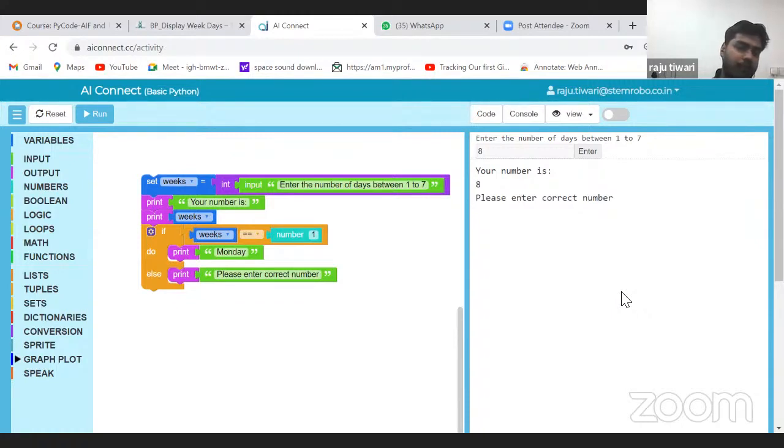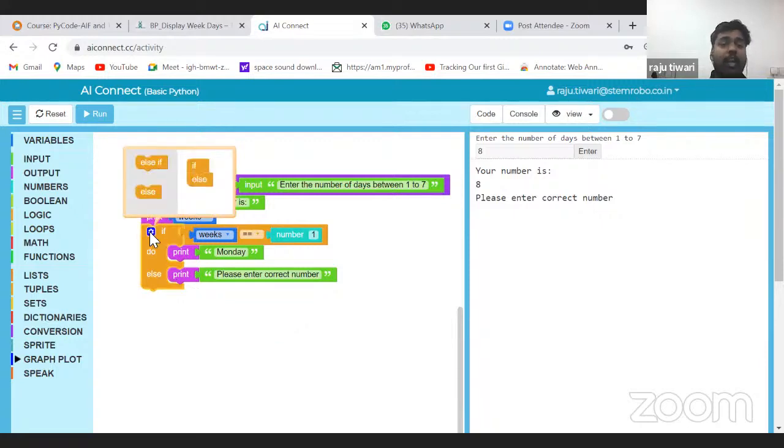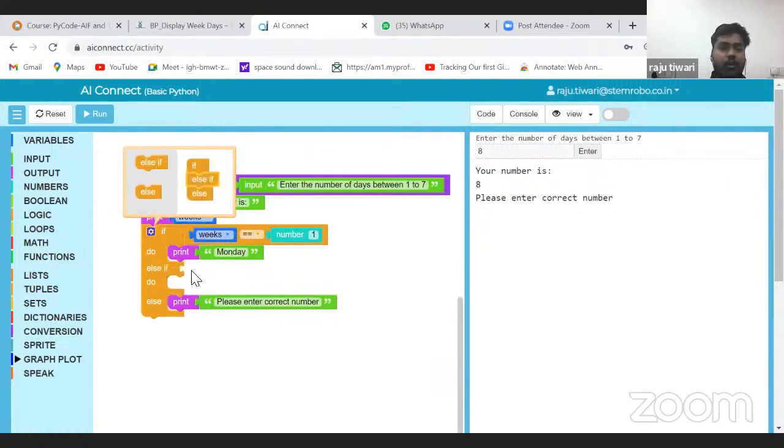Okay, so I hope everybody has done it, but here there is a problem. We have to show 7 days, and we only show 1 day. So to show 7 days, we have to make multiple condition. So how to make multiple condition? Again, for making multiple condition, we need to click on this setting icon, and there is a block called else if. So we will take this block between if and else block like this.